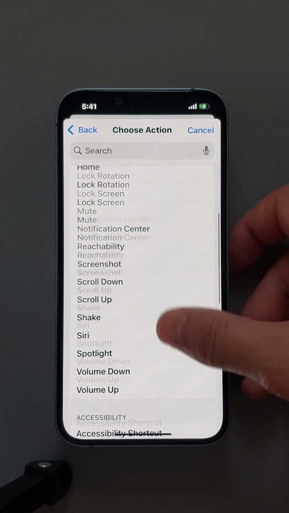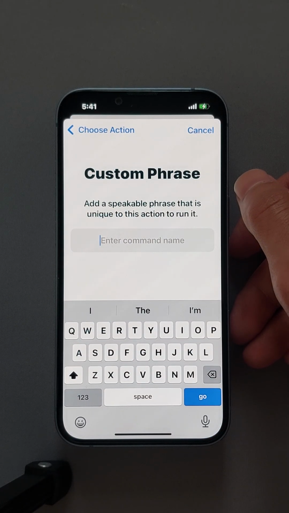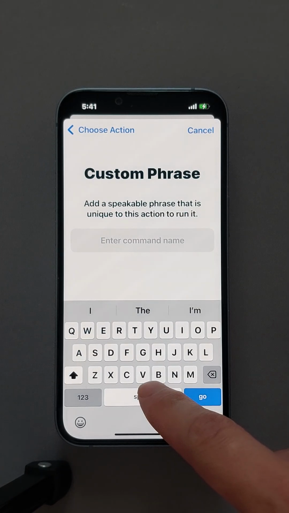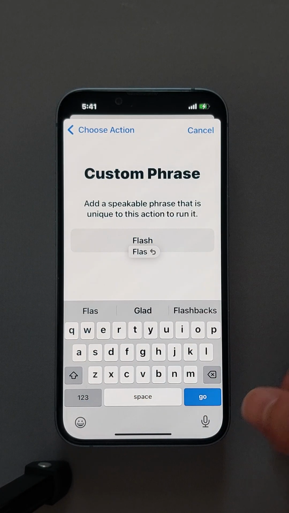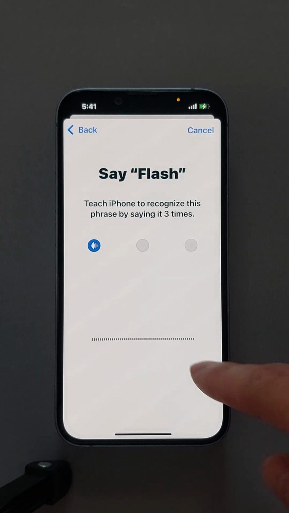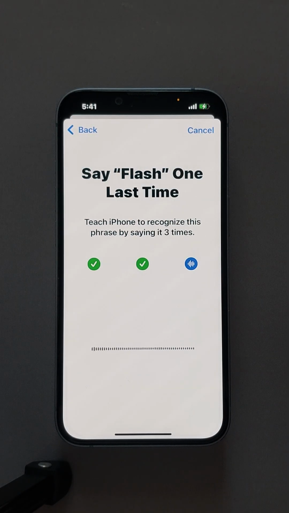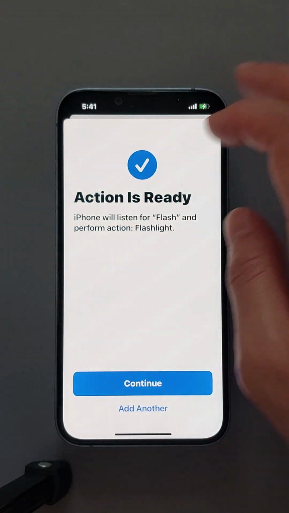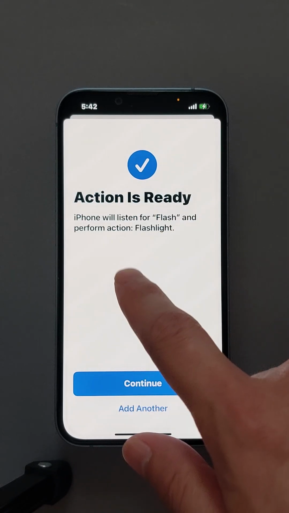Okay, I need flashlight. Add a speakable phrase that is unique to this action to run it. For example, flash. Tap go. Flash. Flash. Okay. iPhone will listen for flash and then perform action flashlight.